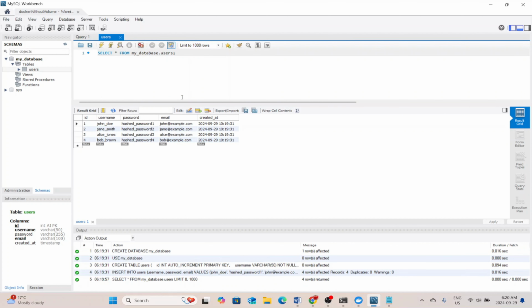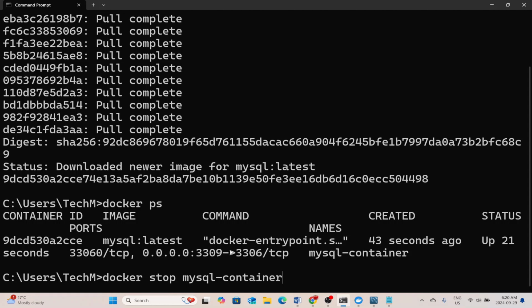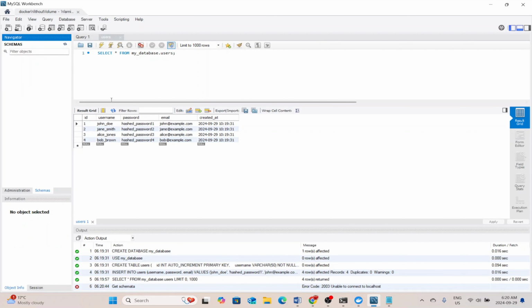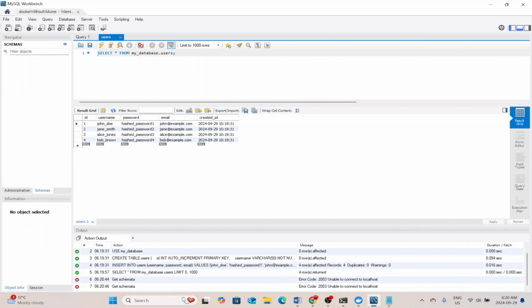Now, what happens when we remove the container? Let's find out. Let's stop and remove the container now and see what happens to our database that we created. Remember, since we didn't attach a volume, all the data stored inside the container will be lost. We stop the container with this command, and if we go back here, we will get an error because now this container no longer is running, unable to connect.